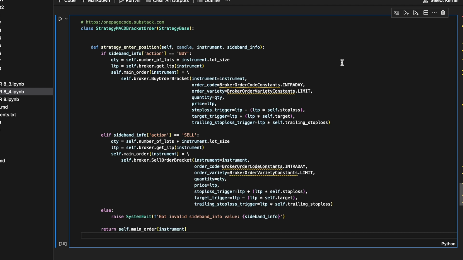The order includes the instrument, order code, order variety, quantity, price, stop-loss trigger price, target trigger price, and trailing stop-loss trigger price. If the sideband action is sell, it performs the same steps as the buy action but places a bracket sell order using the broker's sell order bracket function. If the sideband action is neither buy nor sell, it raises a system exit with an error message indicating the invalid sideband_info value. Finally, the function returns the main order associated with the specified instrument.